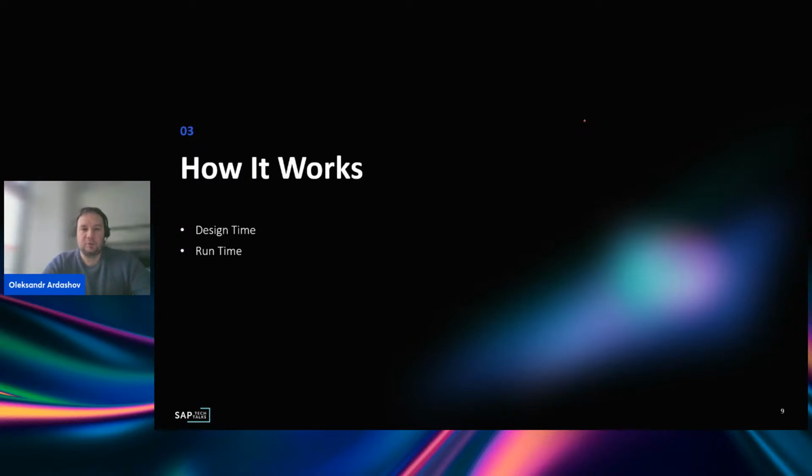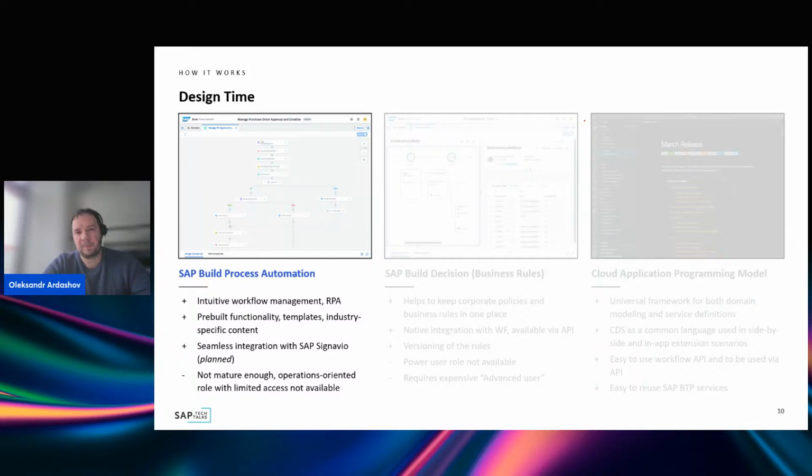And moving forward, as I promised, I will show a few examples of what we have used during design time and how it works at runtime. As I already mentioned, we have the SAP Build Process Automation tool, and basically this tool allows us to set up the flow itself, set up conditions for how my flow will be routed, who will process a given task, how the escalation will work, and what kind of SLA will be applied for certain steps.